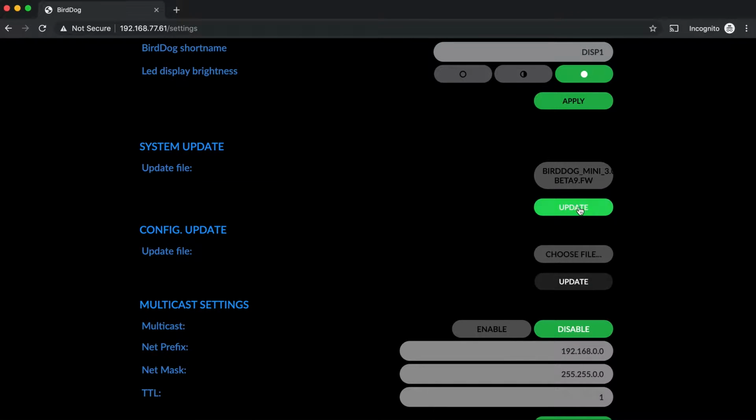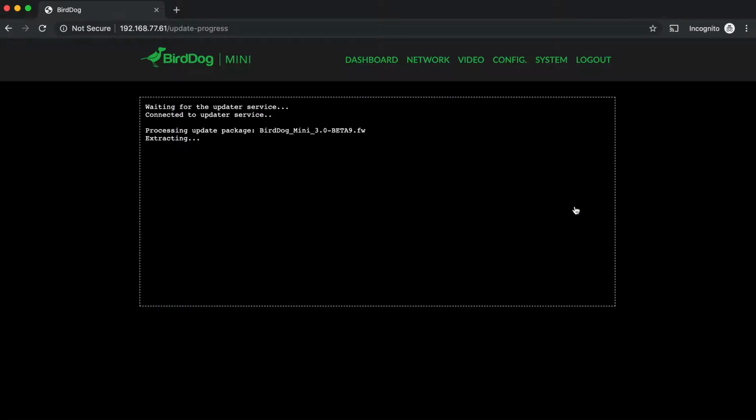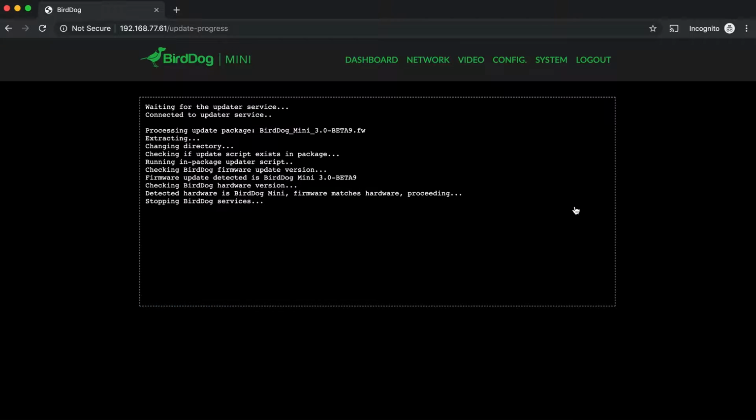Here I've selected on my desktop the firmware that I want to upgrade. I'm going to hit open and I'm going to hit update. This is going to take us over to a little Linux script screen that is going to run the update and let me know when things are up and running. I want to do this in real time just to show you how simple this is.